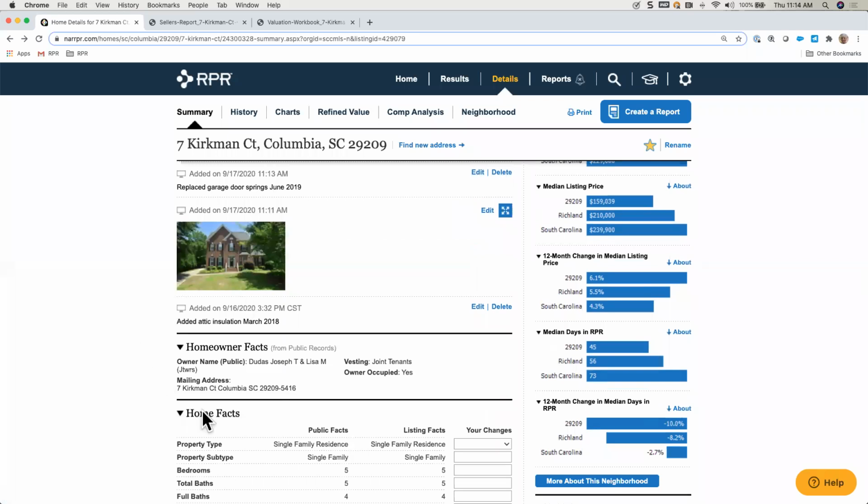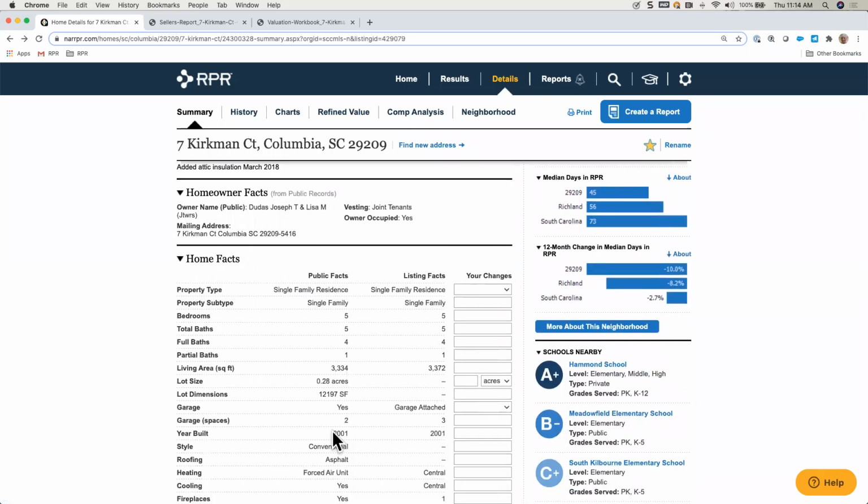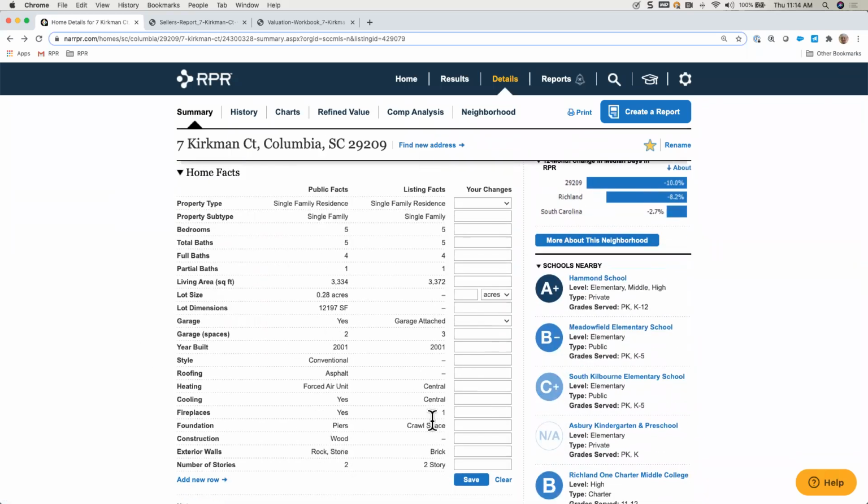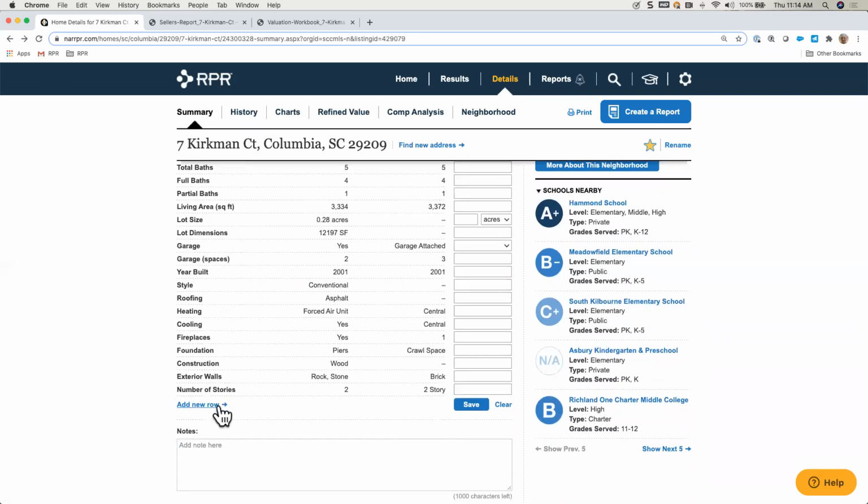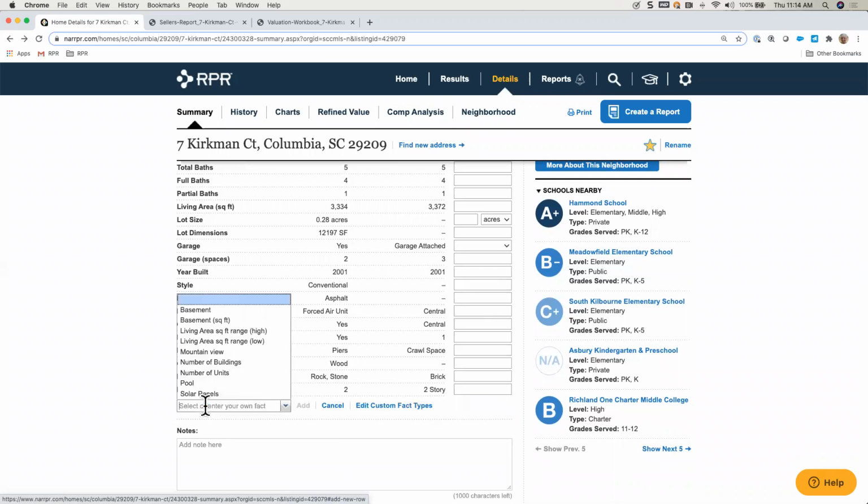You've got the homeowner's facts down here. And then you've got the home facts, public versus the listing. And you've got a place down here where you can add your own row. So if you wanted to add another feature, let's say this one backs up to a golf course.